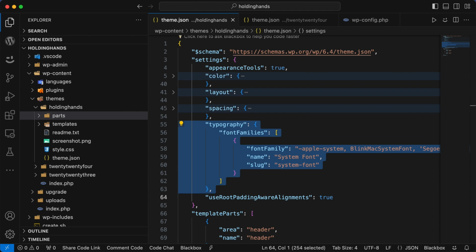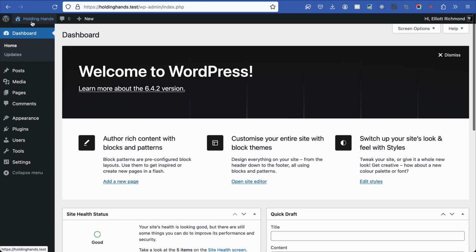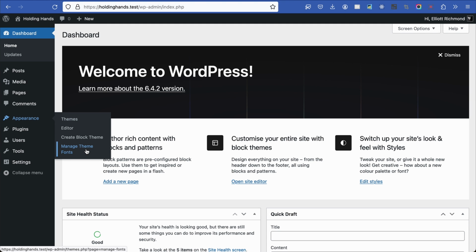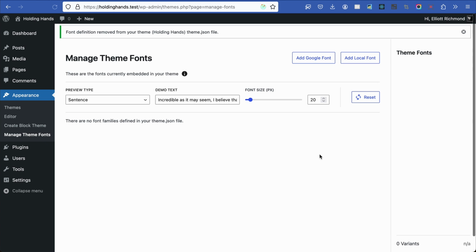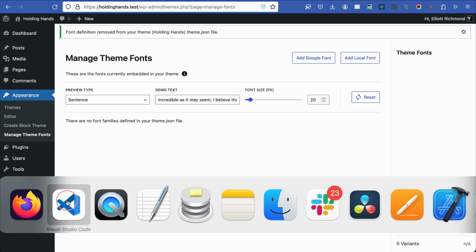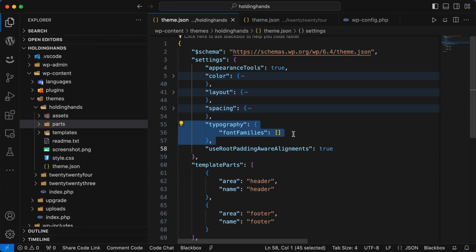So if we pop back to our site editor, and we need to go back to the dashboard, and under Appearance, we'll see that we've got Manage Theme Fonts. Now in here, we've got our system font that was actually set when we first generated our theme. Now we remove that, and then if I pop back to my site editor, we'll see that immediately in the typography the font family has been removed.